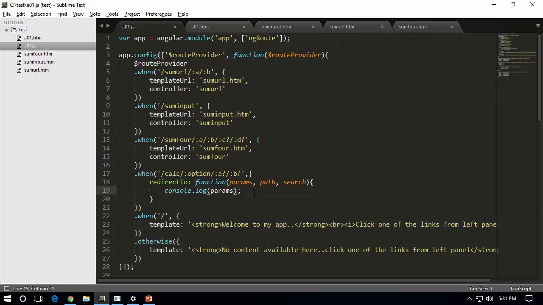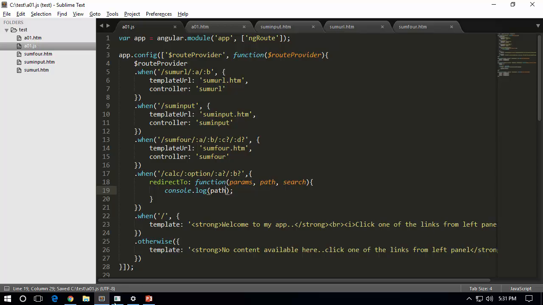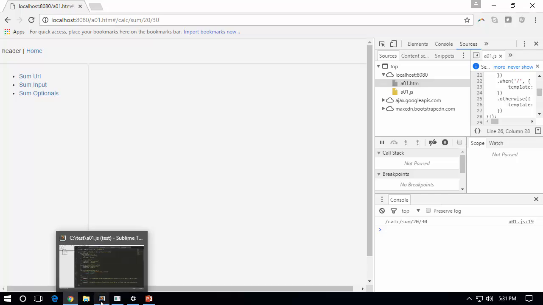So let us see what is path. And I think I can simply click refresh here, because it directly goes to the same route. And now you can see it is actually giving the current route path. So that is the current route URL, which includes all the parameters and all the route specification.